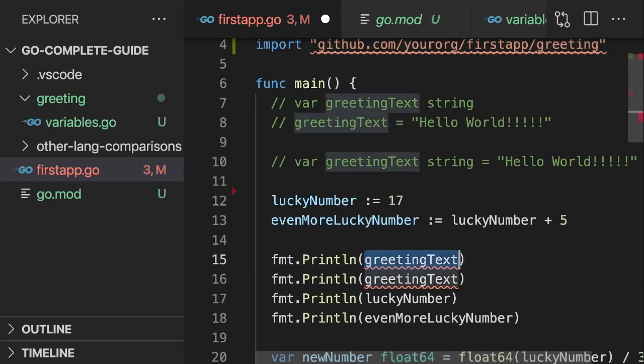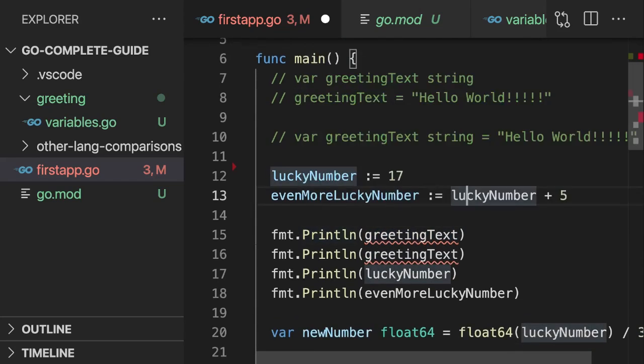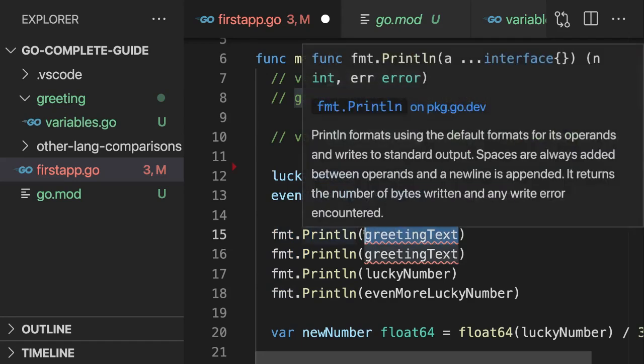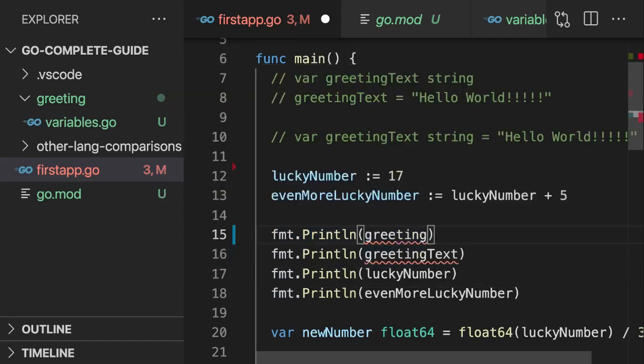Now still we can't access greeting text, and the reason for that is that just as we have to refer to the package name if we want to access some functionality from it for the fmt package here and so on, we have to do the same for our own packages. So here we now repeat the package name, greeting, and then with a dot we can access the different functionalities that are made available by this package.